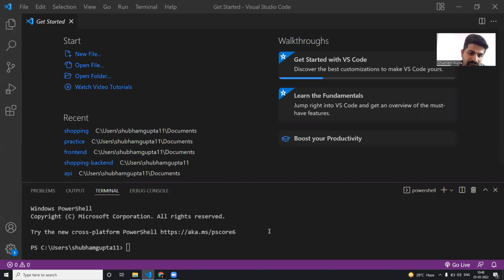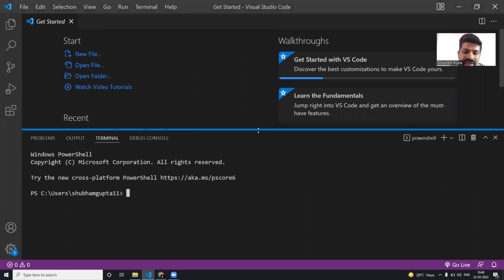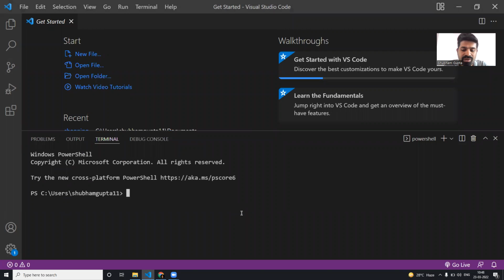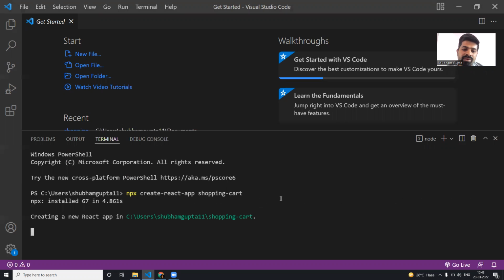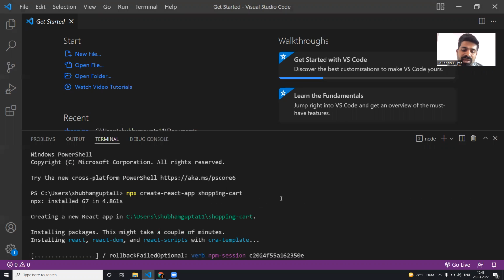Okay, so today we're going to learn how to work with Redux in React. In order to do that, I'm using the npx create-react-app command to create an application. We are going to create a shopping cart application. In this, we'll have two or three things: we can add products into the cart, and we can even work on registration and login also.